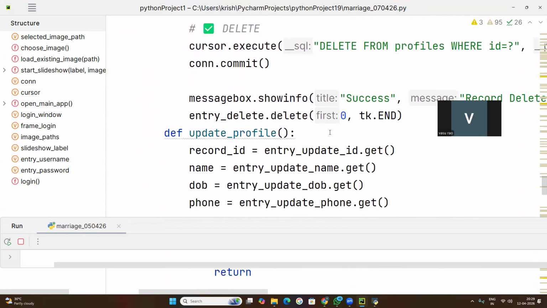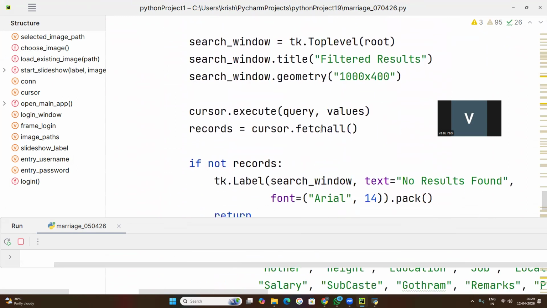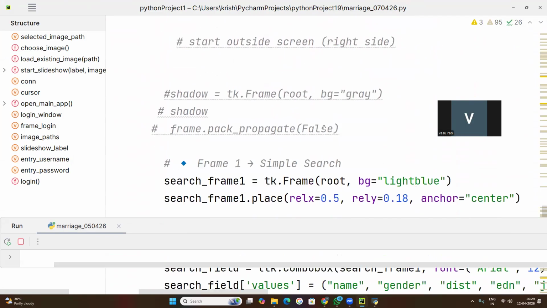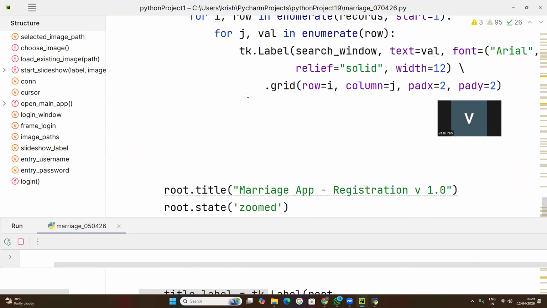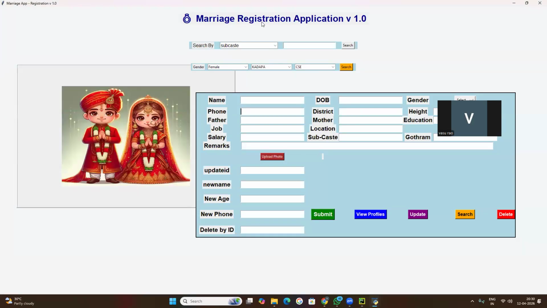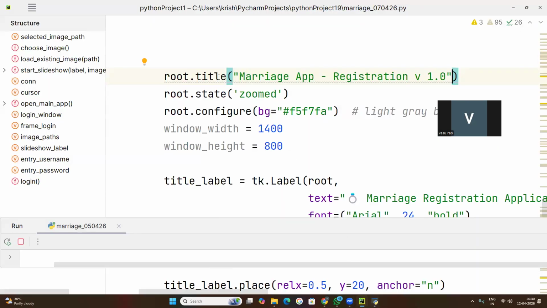So many buttons. I told you about the submit button; at the end of those buttons, they have been created. This is the main form. From here, your application name, marriage registration application version 1.0. That is the title of your application.